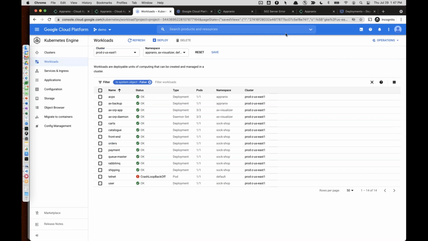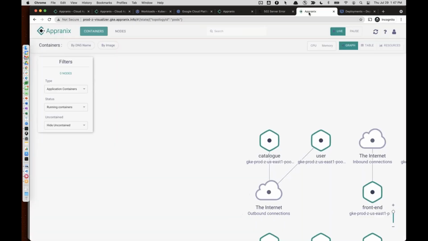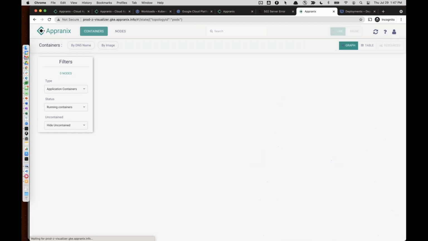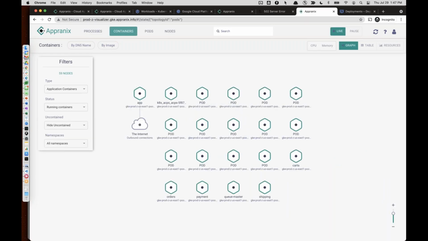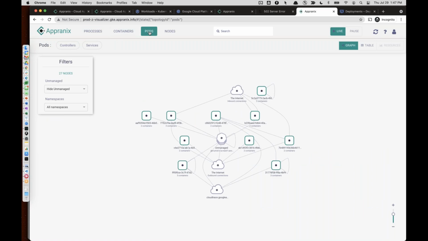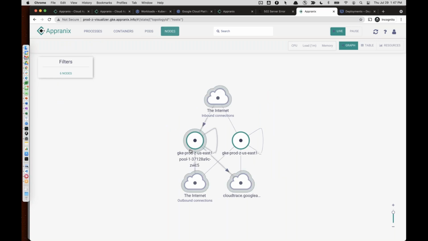environments are coming back. So if you look at the graphical view of this environment, this is the prod Z visualizer. So you can see all these containers are back up and running. The pods are coming back. This is the Z, the DR environment. The nodes are coming back automatically. Those nodes are getting created here.